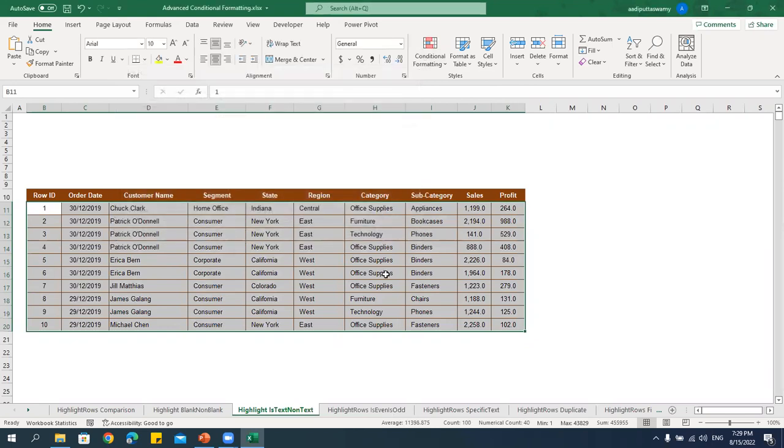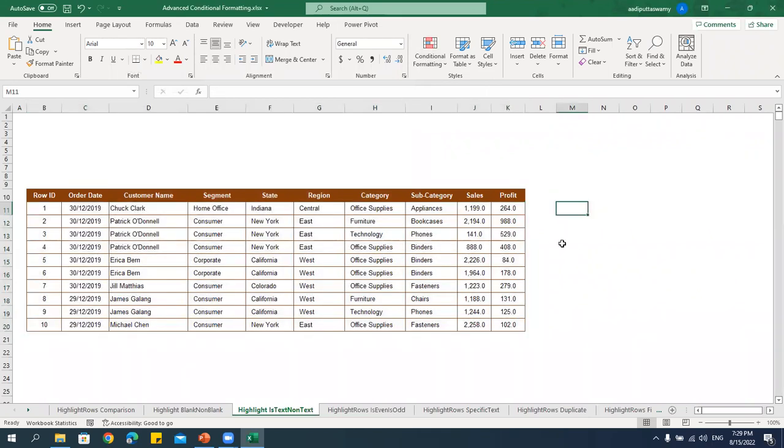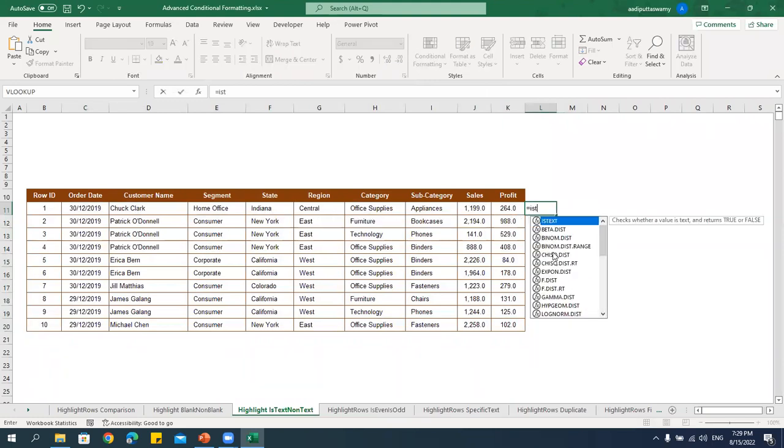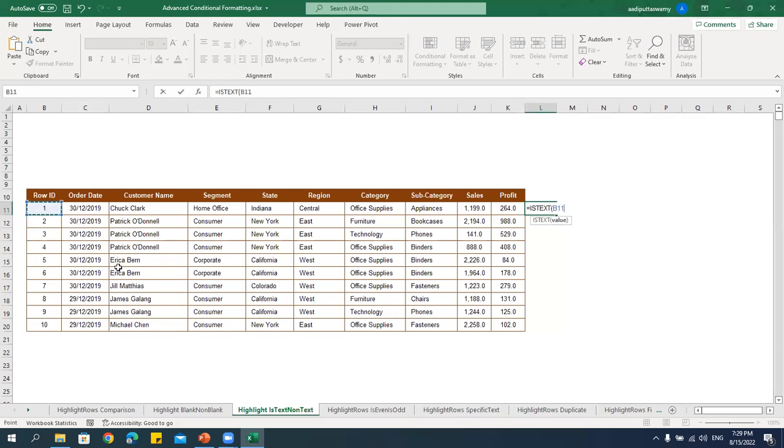In these cases, you cannot actually use the predefined option. Then what should I do? Let me just show you. In these cases, I'll use formulas. What is that? The equals ISTEXT of this cell. Now I'm just selecting only one cell and say enter, it says false. That means this is not text.